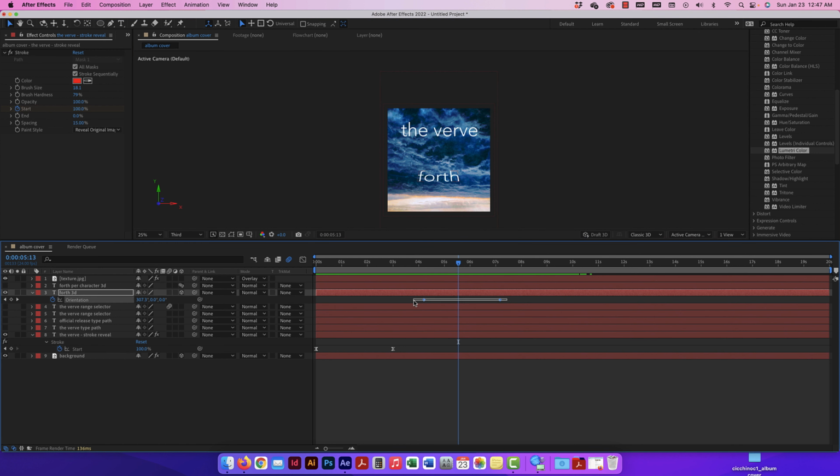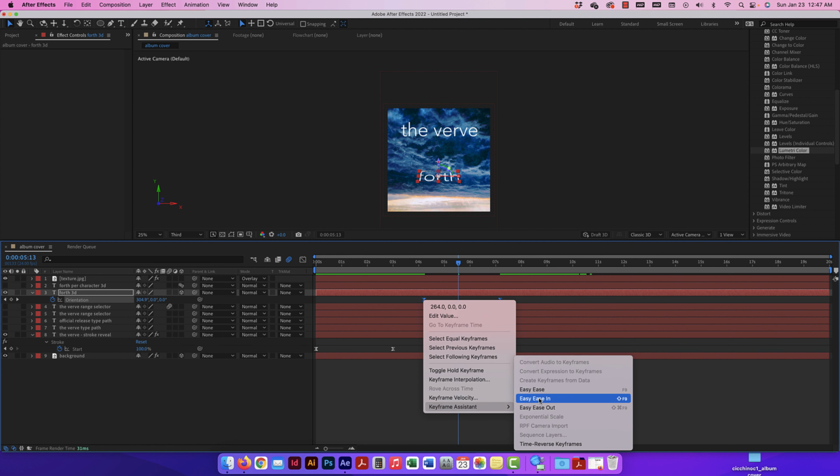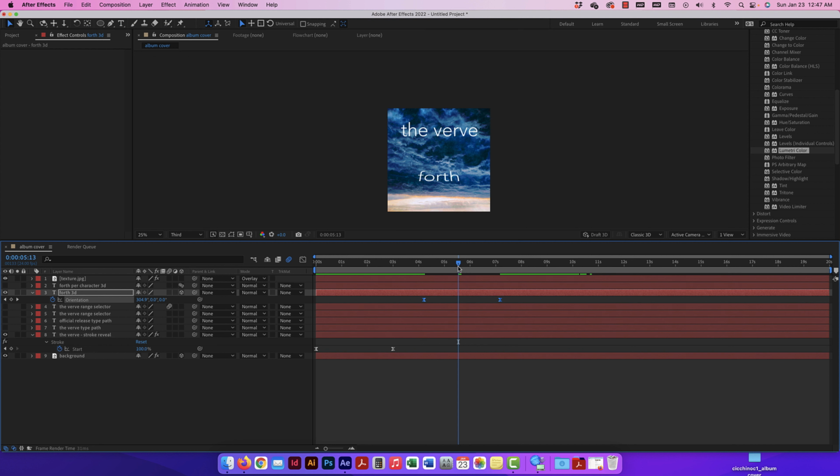And I could even easy ease this one as well. F9 or right click. We know that. Keyframe Assistant and Easy Ease. And I can always graph edit and use the graph editor on that too to really fine tune it.